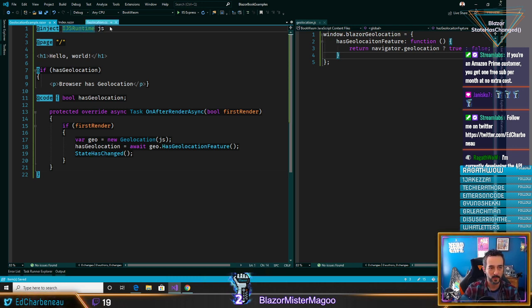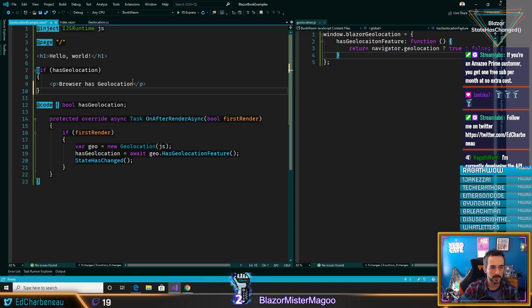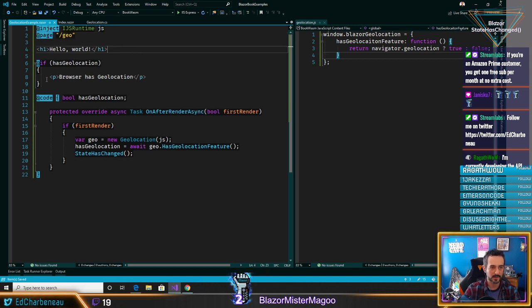All right. So we're going to new up, but capture a JS runtime from our DI, or dependency injection system. So our application already has an instance of this JavaScript runtime, and we're just going to get one of those from the dependency injection container. The next thing we're going to do is some simple markup here. Oh, we don't want that. We want, I'll just call it geo. Need to get a good page route so we can navigate to this example.